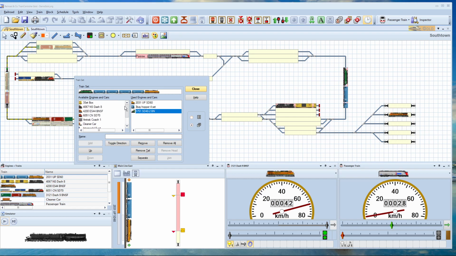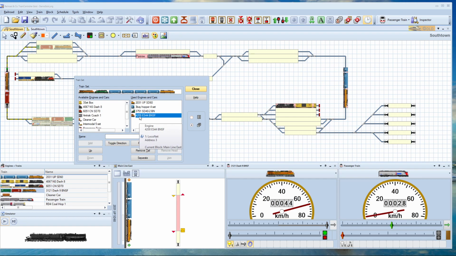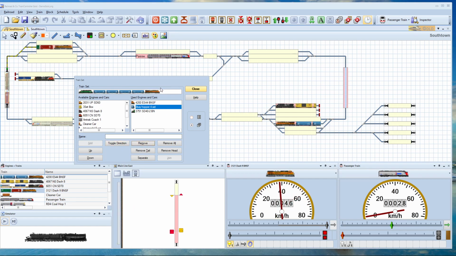So we can come down here, find our loco in the list, 4200, we can add it. Now if we move this right up to the top of the tree, it is now the lead loco. And so train control says, all right, you're responsible, you're the one who's actually occupying the block. Now we can remove the UP, and then we have our new train consist.